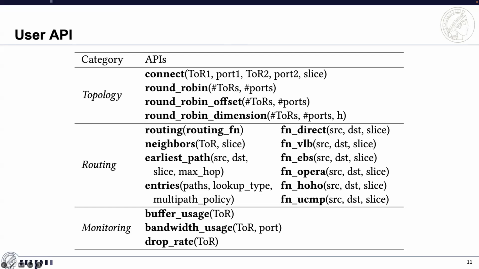For example, the round robin is just to rotate through different connections among the ports. Round robin offset is actually the Opera, the RotorNet connection, where you can have different offsets to permutate different connections in your expander graph. And there are some like high dimensional round robin, which is recently proposed for even better connectivity. And we can have some routing functions, like the basic function routing, which takes a reference function called routing FN, which defines the paths, all the paths between a pair of ports.